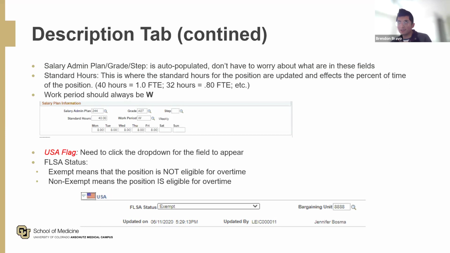But where you need to pay a lot more attention to FLSA status is if you have a staff member that's dropping below the FLSA threshold of 35,568. That's when that status should be changing to non-exempt. So always be wary of what the FLSA status should be when you're fixing standard hours.